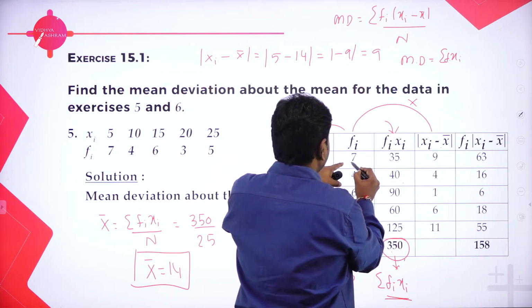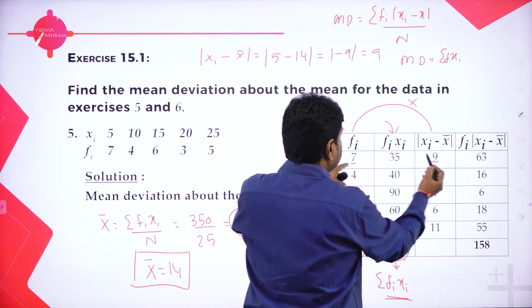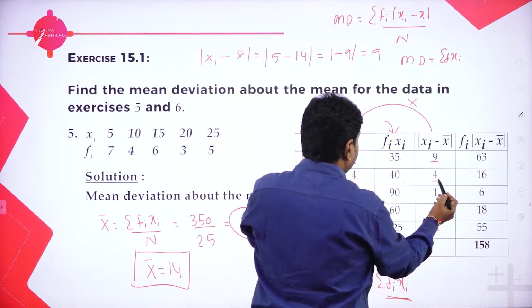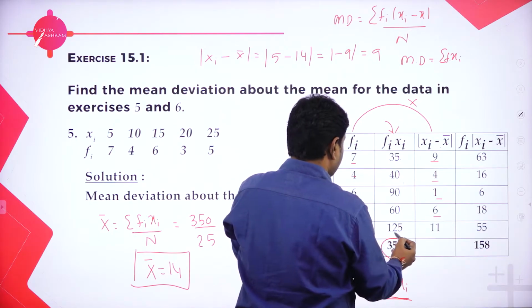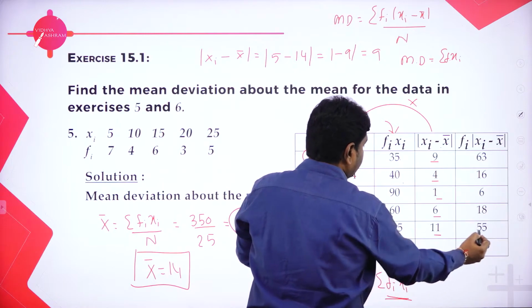So 7 into 9. 7 9s are 63. Then 4 into 4, 16. Then 6 1s are 6. Then 3 into 6, 3 6s are 18. And 5 into 11, 55.